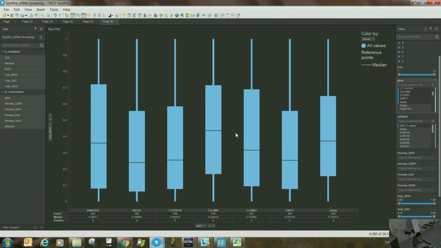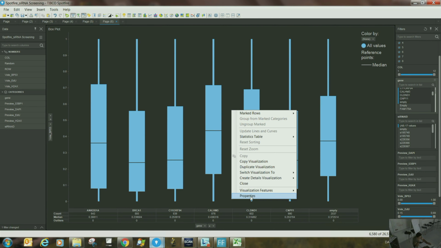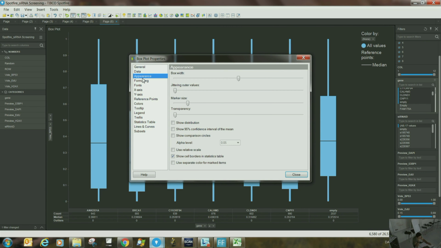Then also I'm interested in knowing the confidence interval, right? Because you know the rule of thumb that as long as the confidence intervals of the two groups are not overlapping, they are statistically different for sure. You don't need any p-value or stuff like that. It's very clear. So right click, properties, go to appearance. In appearance you say that I want to show the 95% confidence interval of mean. That's the interval of mean, by the way.